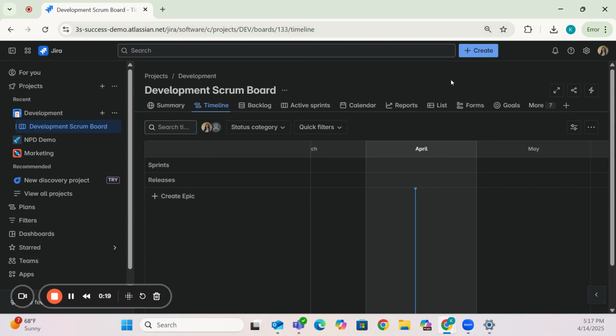You don't have to upload epics. You can upload whatever kind of issue type that you want, but in this example, I'm going to show you how to upload epics into your Jira project. So the first thing that you're going to do is create a CSV file. First, start by creating an Excel file.